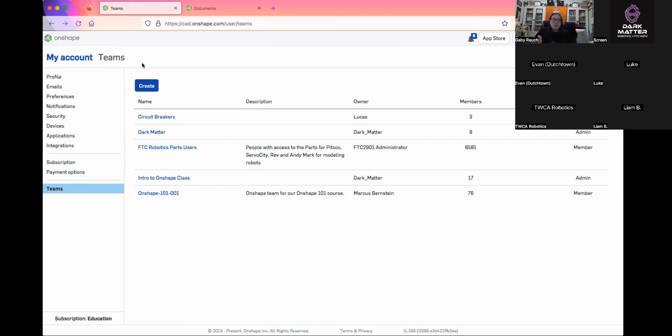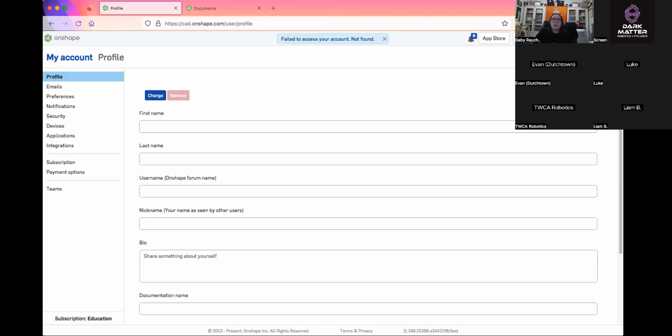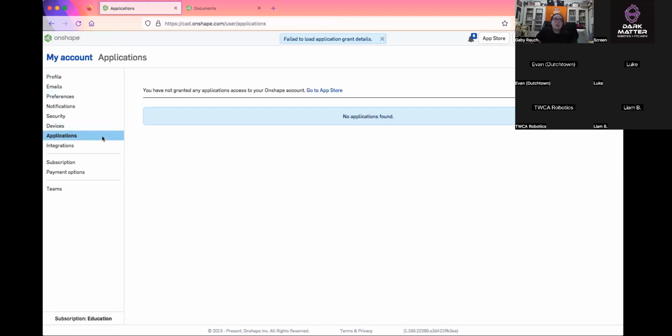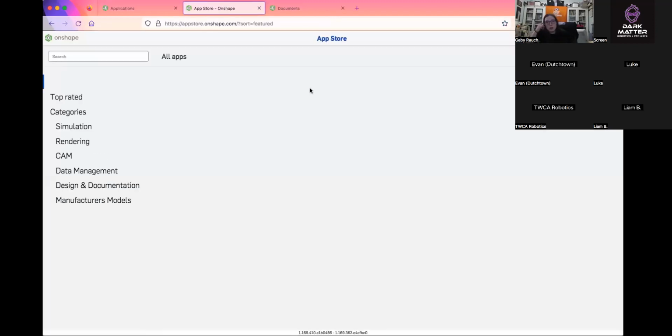One thing I do want to have everybody do while we are at this point real quick is we're going to add something called MKCAD, and that's basically going to give you a bunch of robotics parts that are going to make your life a whole lot easier. So from Onshape, you want to go to your account up here and go to My Account, and then go to Applications, and then go to App Store for Onshape.